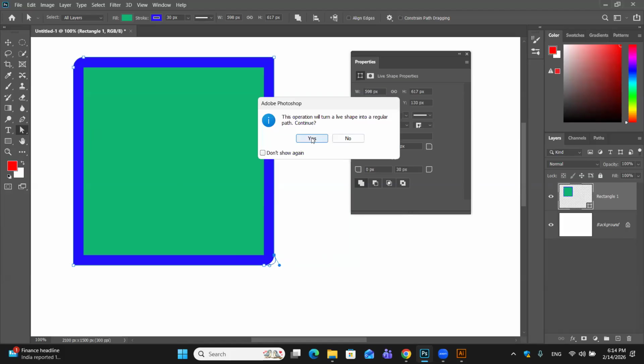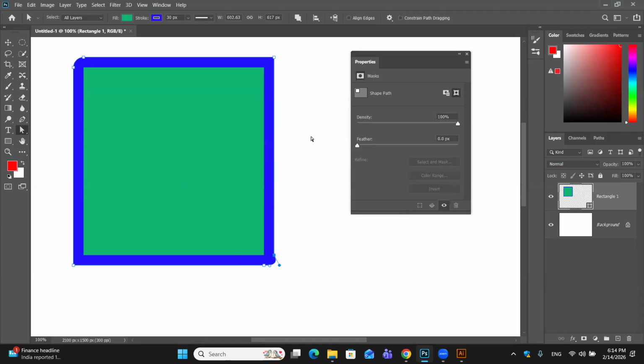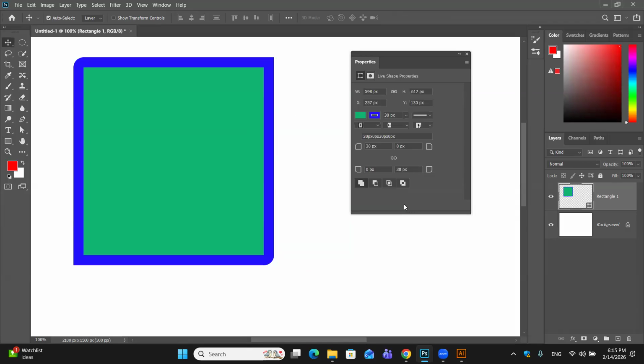Continue, yes or no. If you do yes, it will become your rasterized shape instead of a live shape. For example, if I do yes and drag this, you will see that the features in this panel are not active when you have regular shapes. Sometimes we need this, so that's why I'm explaining.